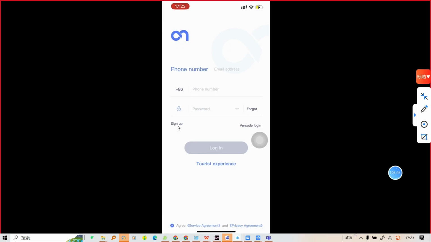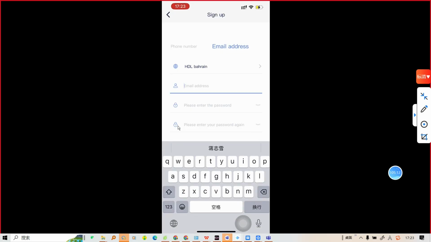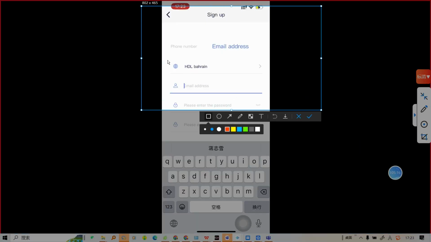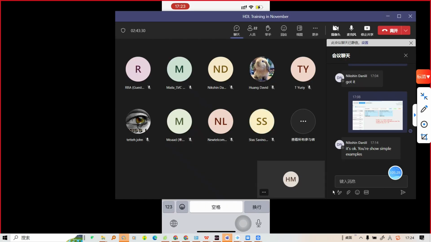Agree to this first. Click sign up. And then click email address to register an account. And for the server, they must select the Bahrain server. As I mentioned, you are overseas clients. This must be the Bahrain server. This is very important for the end user registering an account. Must use the Bahrain server.